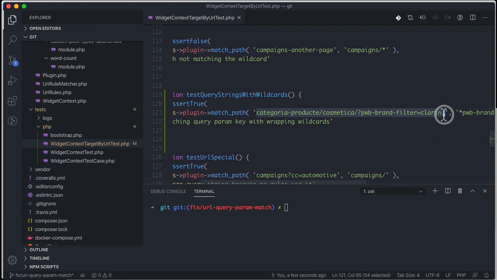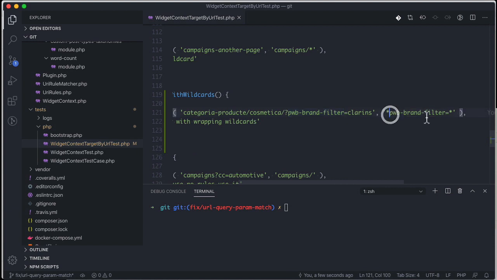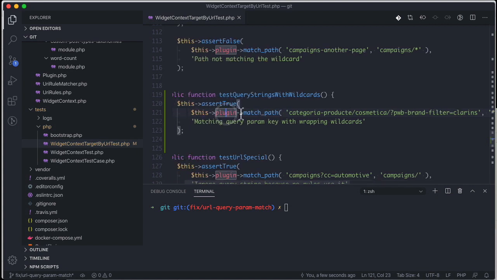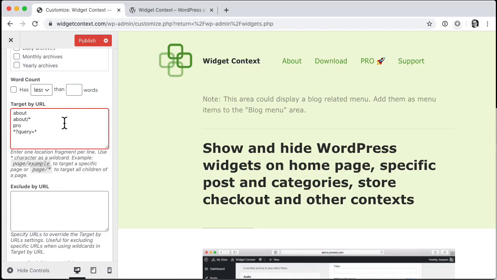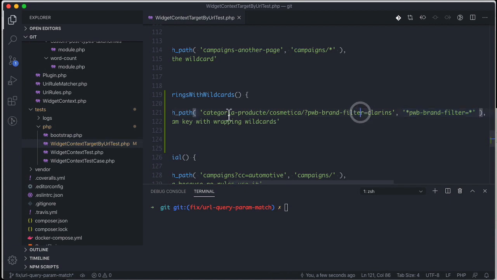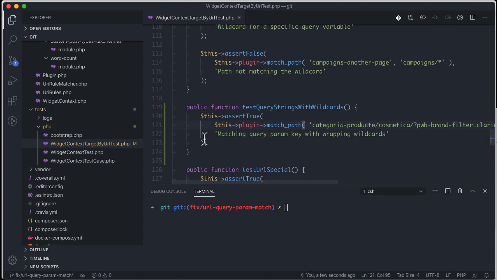So this would be the request URL on a site, where you're filtering products by a certain filter. What you want to do is check for the presence of that filter. If the brand filter is on, you want to either hide or show that widget. So what I wrote here is assert true. This function, when I call it, should return true, saying that one of the rules added here matches in the case of this request URL or URI.